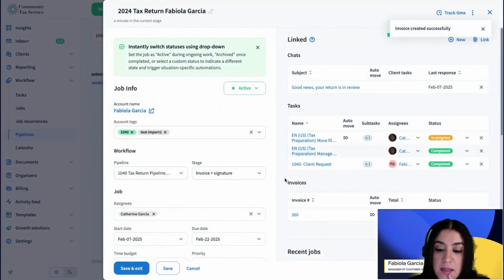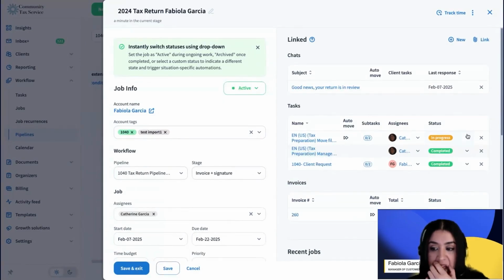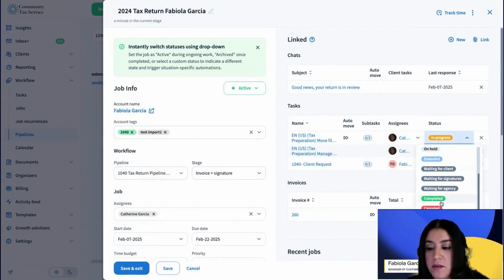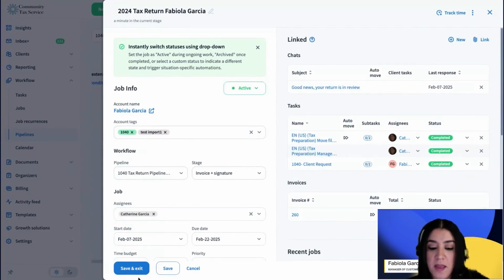And notice that it linked that invoice to this job. And I'm going to hit complete here, because I already invoiced them. And I'm going to hit save. It's not going to move to the next stage because this auto move icon says, well, I had two items to fulfill, a task and a payment. The task was already fulfilled. The payment is pending. Once a client pays this invoice, it will move to the next stage.